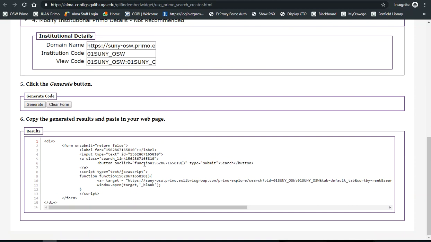Now the one thing you have to remember with this baseline code, since we're using Primo VE and not classic Primo, is you want to change the part where it says primo-explore to discovery. So that'll be the correct URL.